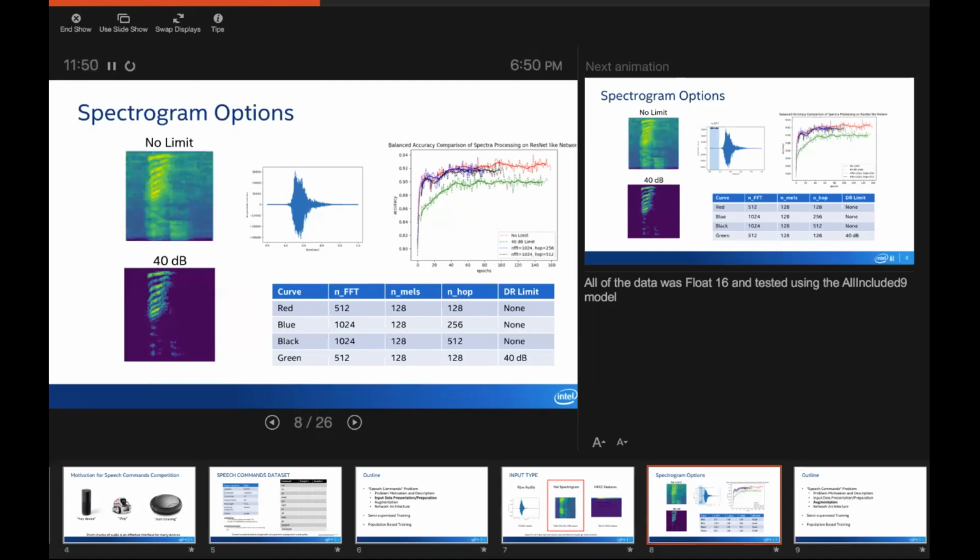The vertical axis is the accuracy, and the horizontal axis is the epochs. So you can see that putting no limit performs a lot better than just putting this limit. To the human eye, it looks cleaner, but it's actually throwing away a lot of information. There are also other hyperparameters that you need to pick.